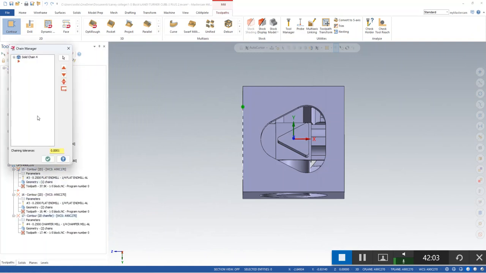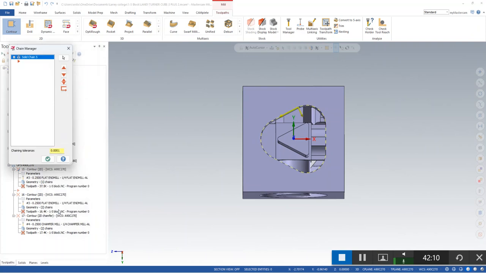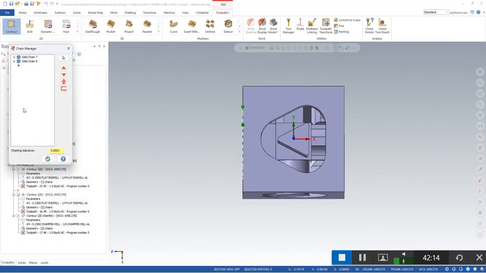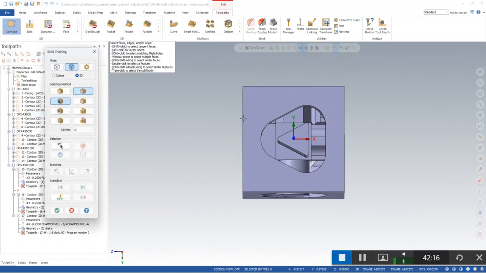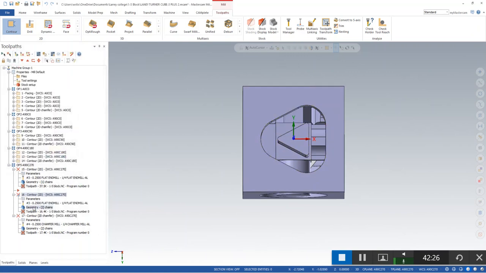Geometry. Right click, rechain all. Second toolpath, rechain all. There. There. Green check, green check. Copy that geometry down, replace. Regenerate all. There we go.